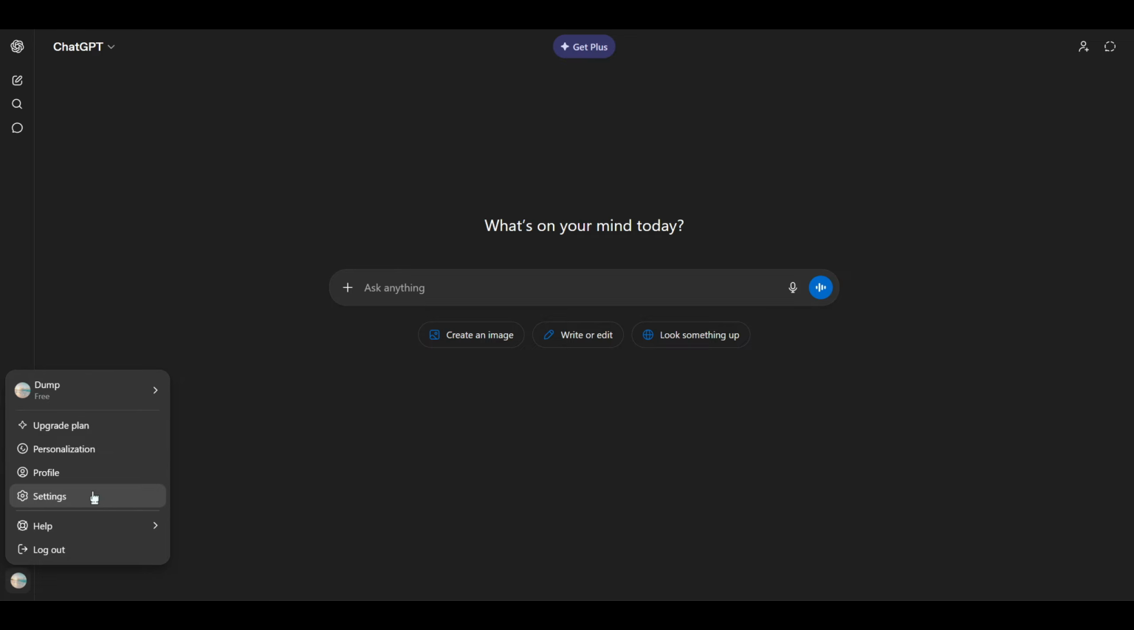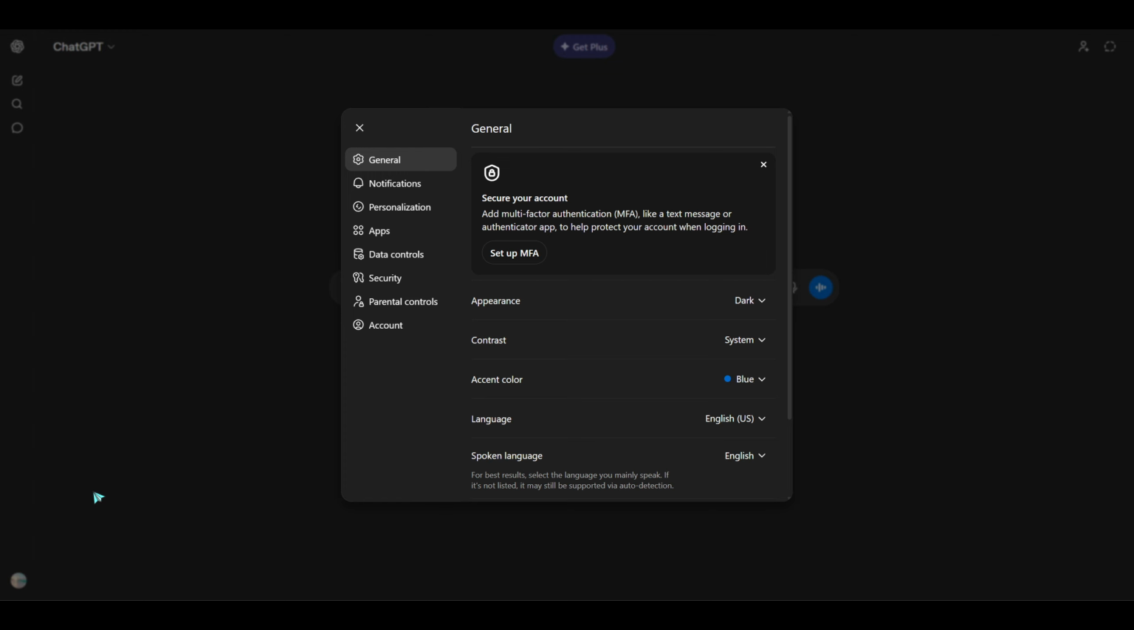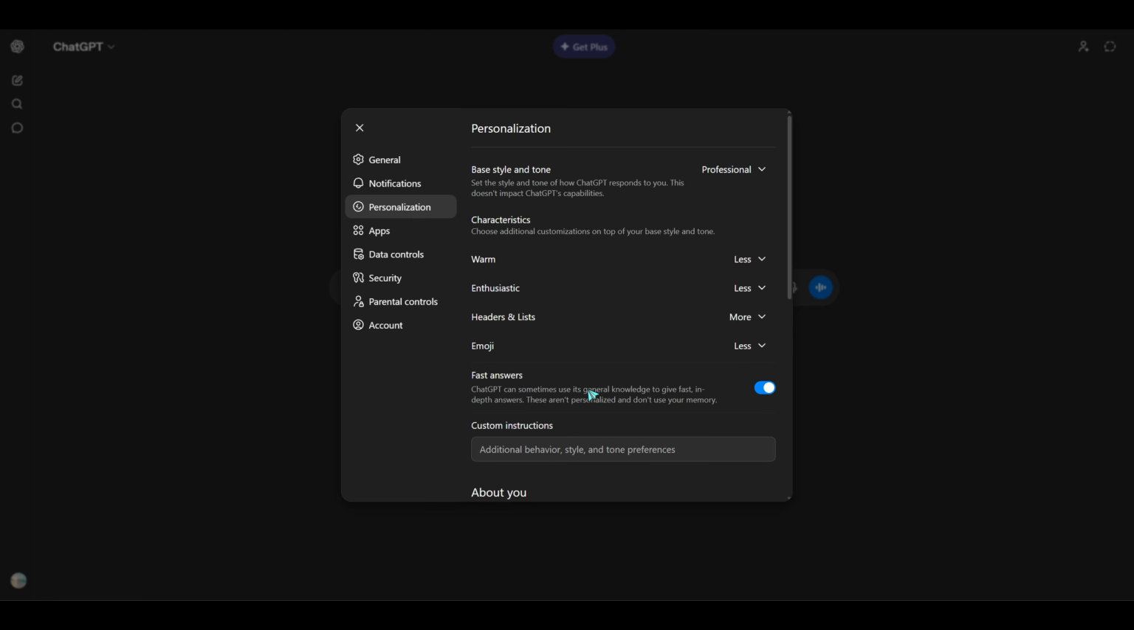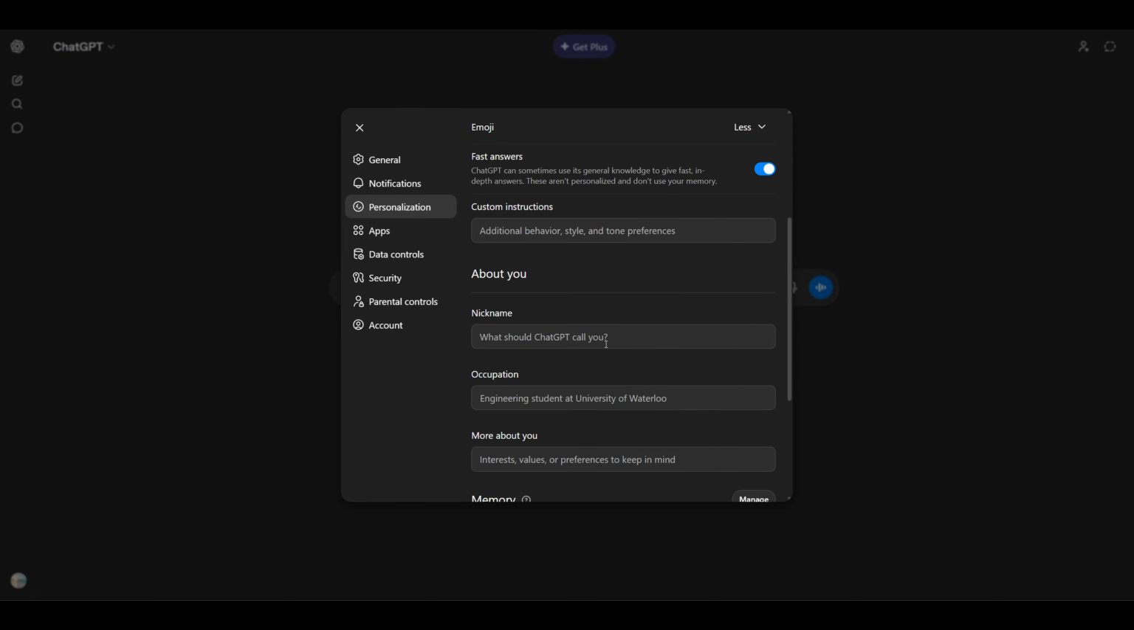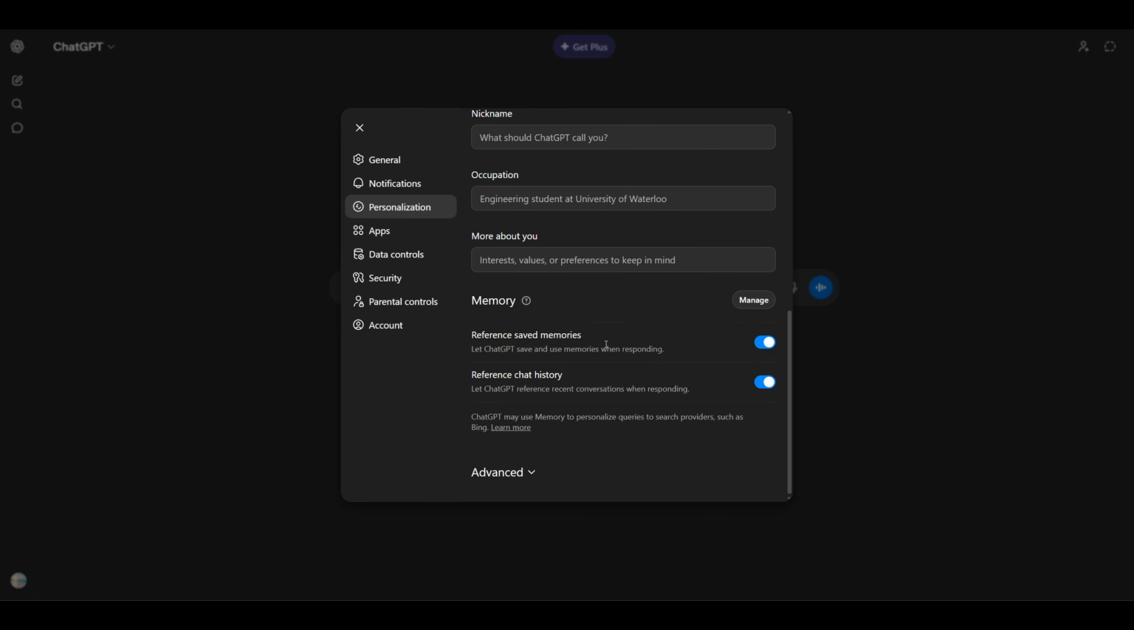This opens a panel where you can manage how ChatGPT behaves for your account. Inside Settings, choose Personalization. This section houses options that shape how ChatGPT adapts to you. Scroll down until you find the memory area. Here, you'll see the control that determines whether ChatGPT can reference what it has saved about you in future conversations.